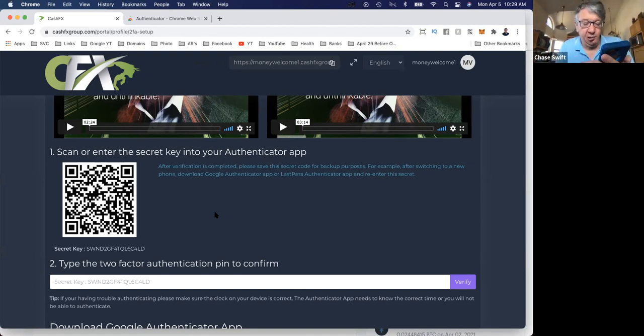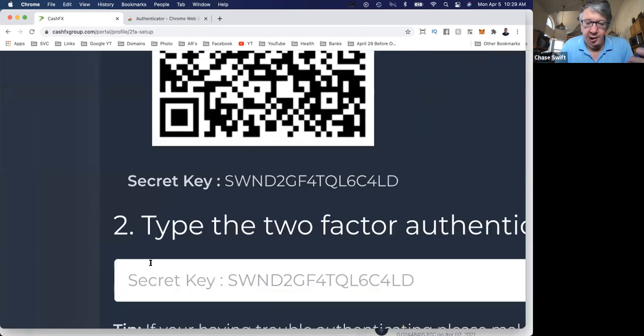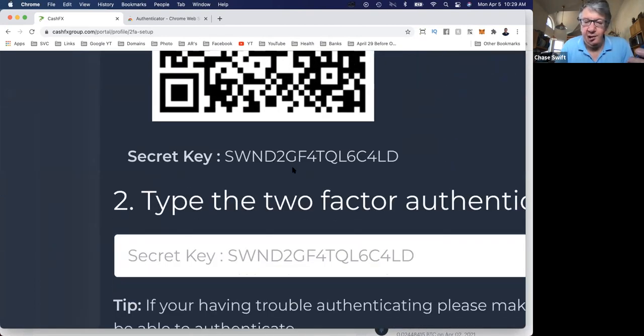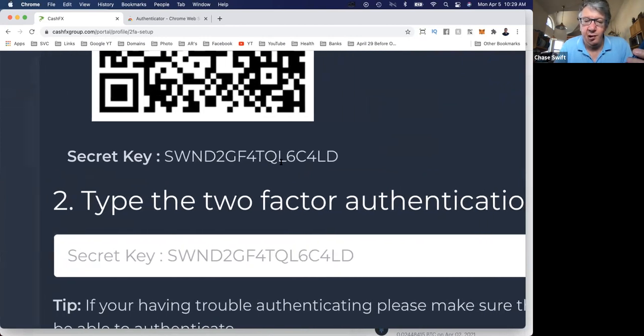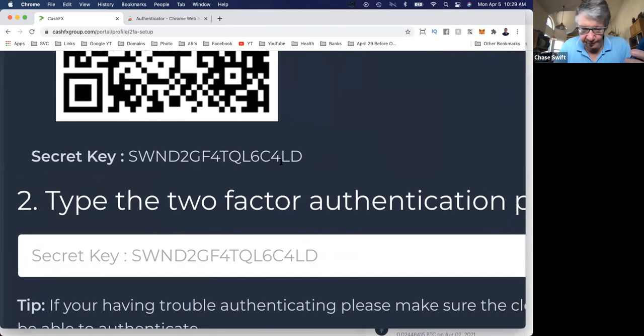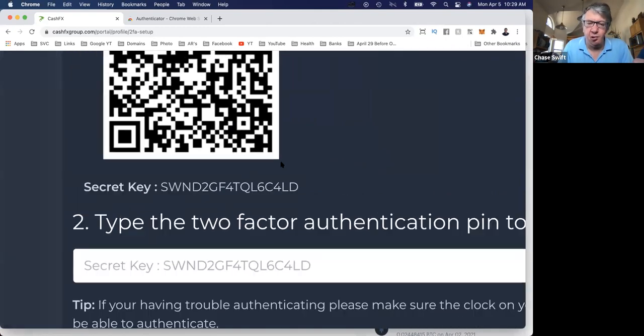So I could enter the setup key. The setup key is again SWNDT D2. I already said it wrong. D2 GF4TQL6C4LD. Okay, you have to enter that manually, but who wants to do that? It's so much better when you do the QR code.